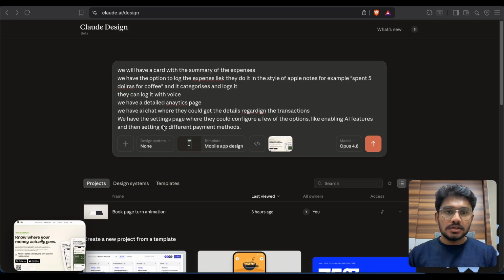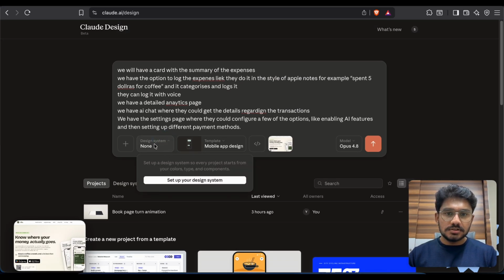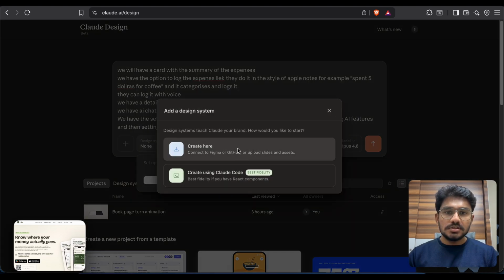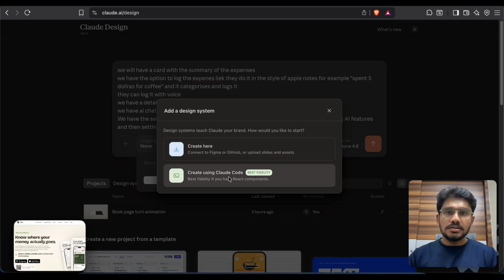So here, another thing that you could do is regarding the design system. You could actually set up your own design system. One thing is, if you have something set up on the side of Figma, you could just get it out from Figma and put it here. That's one option.